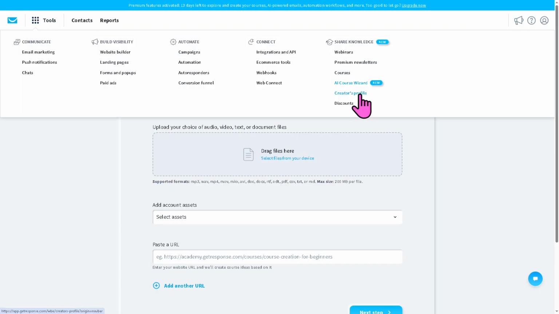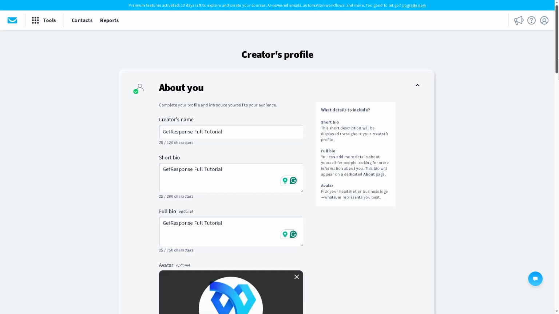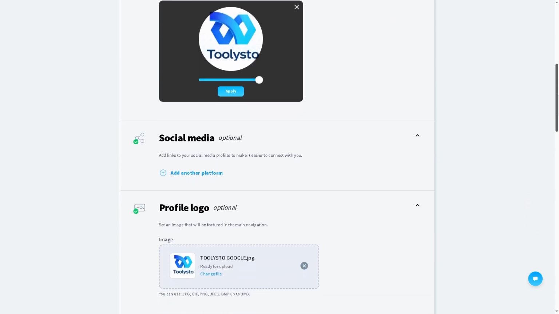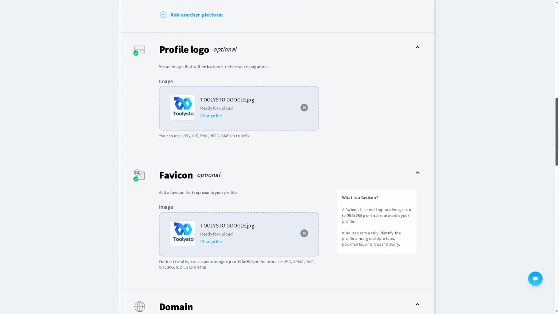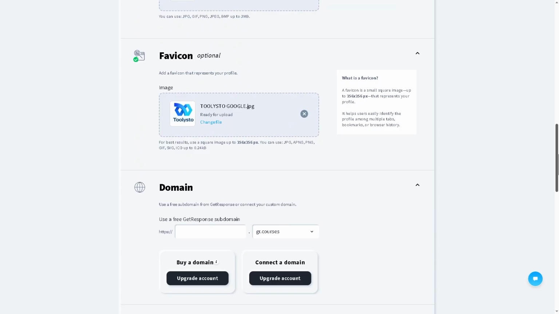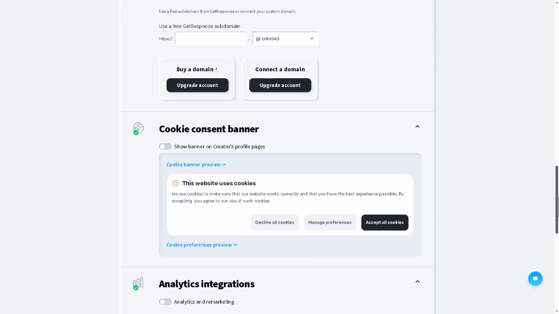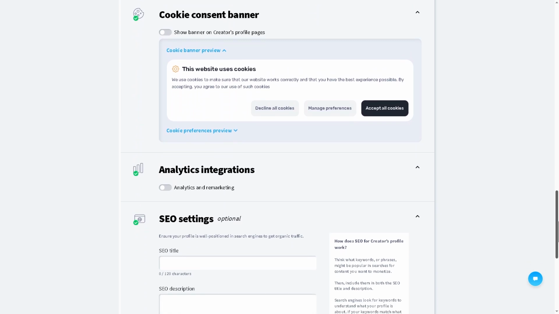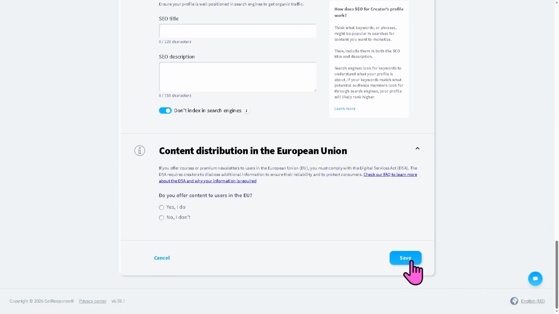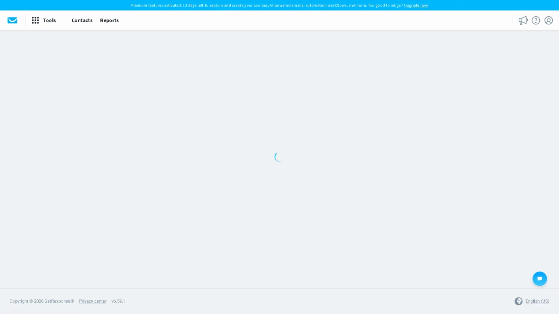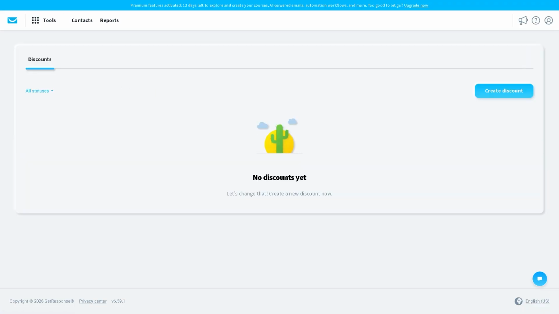And then you have the creator's profile, which is going to be your personal creator page inside GetResponse. You can showcase your courses, newsletters, or webinars, and act like a mini storefront or portfolio. It helps you build your brand, so think of it as your central hub for everything you sell or teach. And click the save button. We're going to go back to the tools and click the discounts. The discounts allow you to create promotions and special offers.